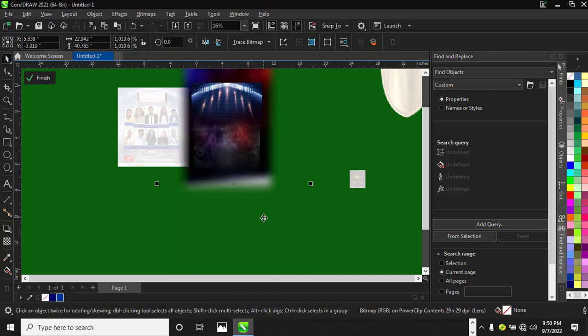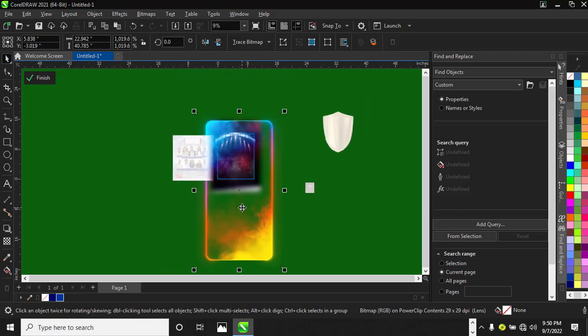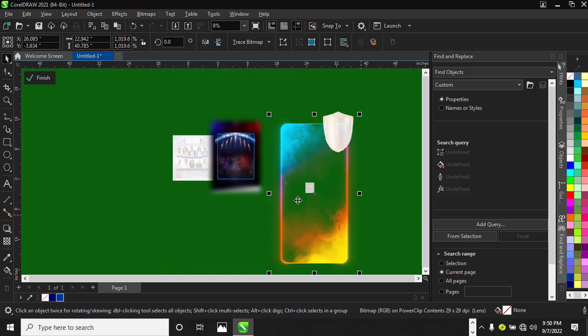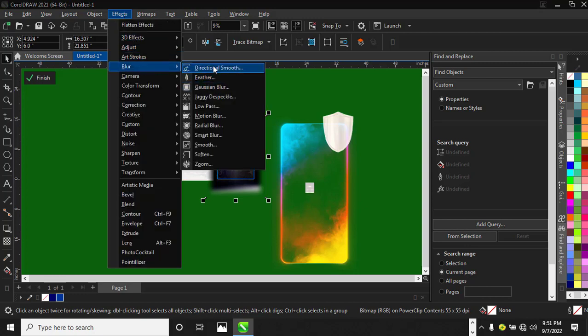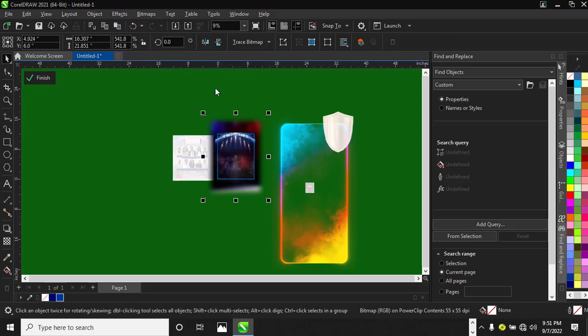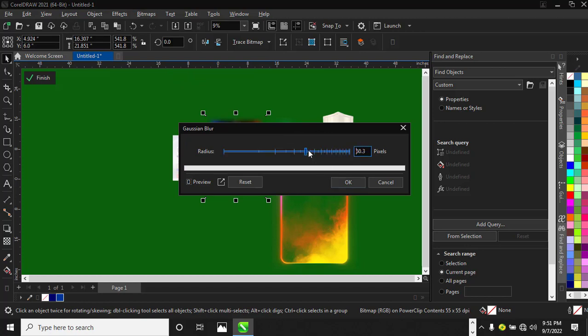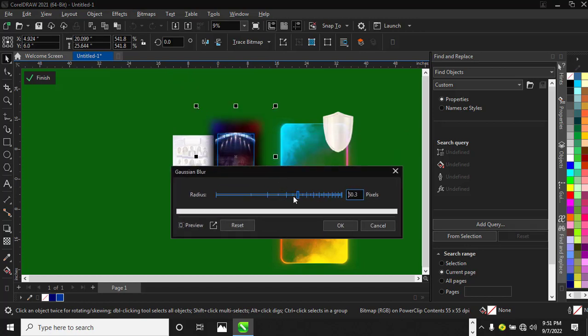So this is it. Before that, once we are done, we are going to remove this one side. Then this background that we use as this flyer, we are going to blur it more. Go to Gaussian blur.